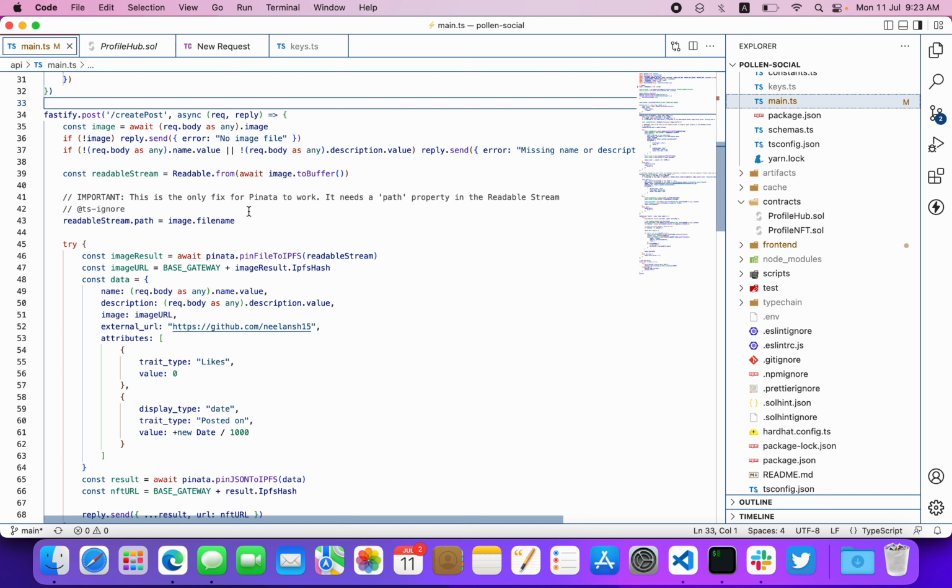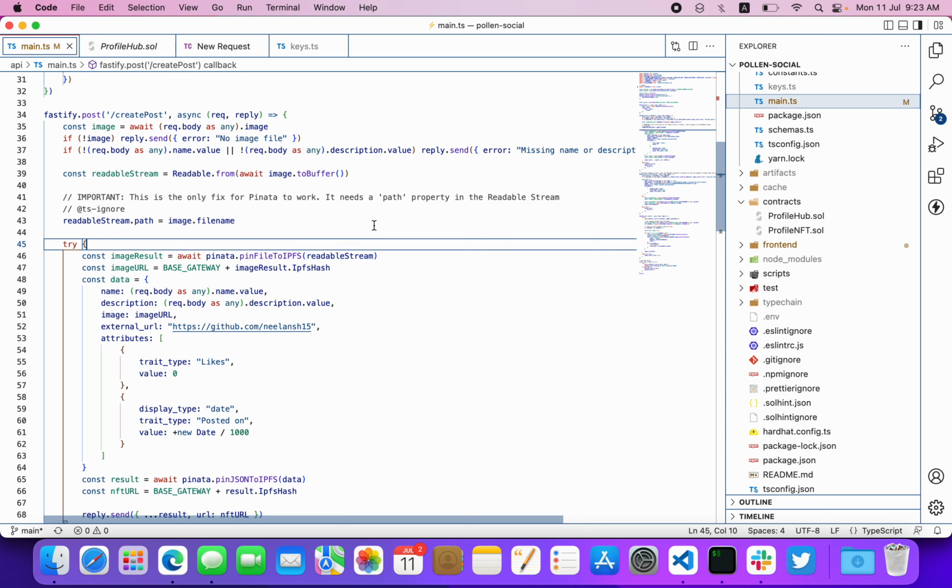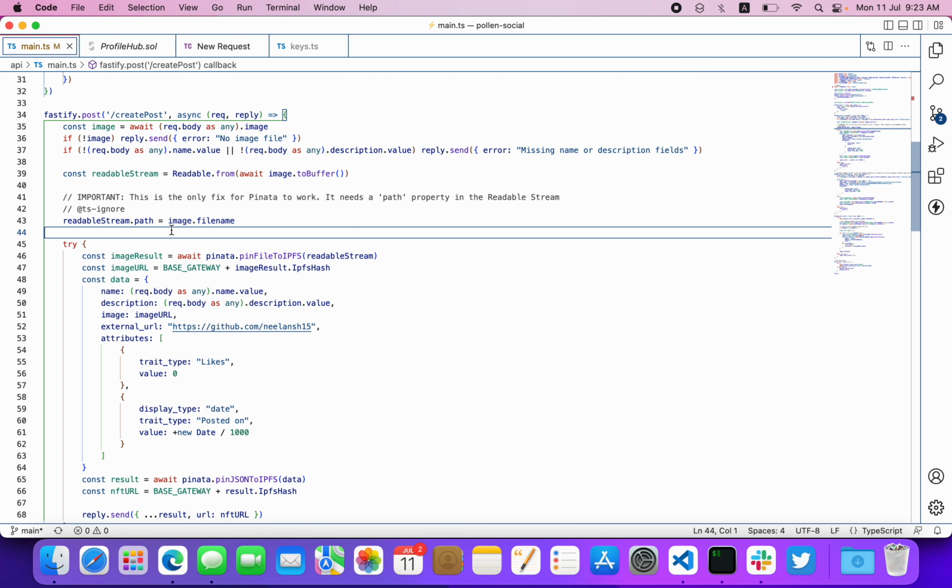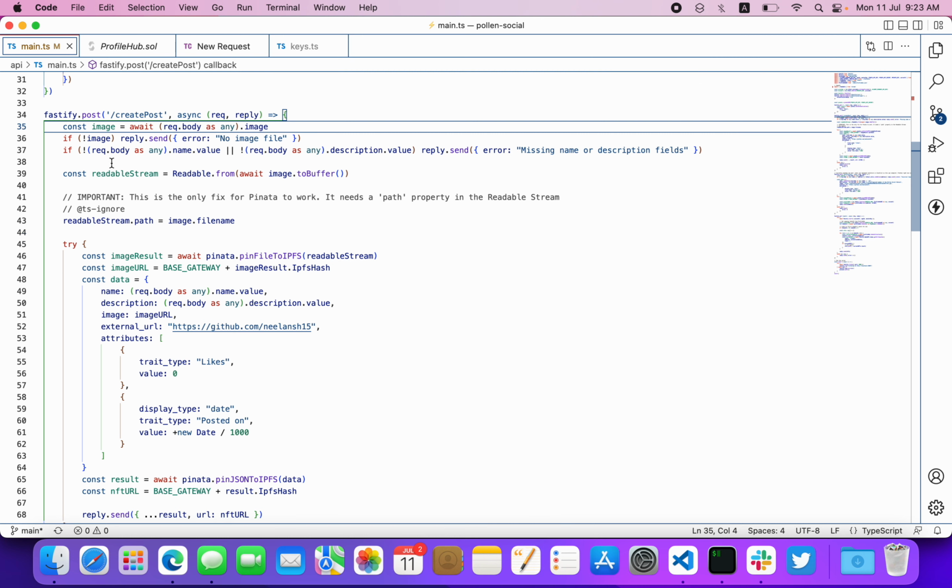I spent a lot of time handling the file uploads for this because there is a kind of bug in Pinata where you have to do this small fix, otherwise it won't work. I found that out after a long time. So what is happening here?